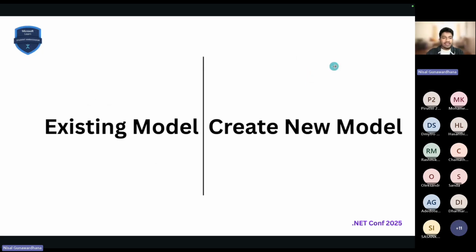So when we talk about models, we can see two types. The first one is already existing models. The second one is creating a new model. Today I'm not going to talk about creating a new model. Today I'm going to talk about existing models.